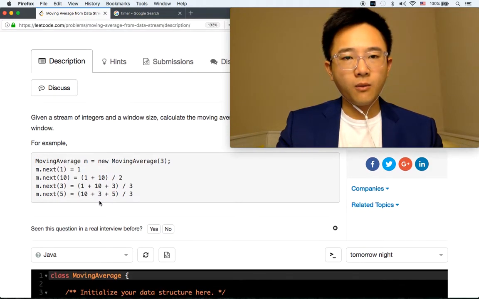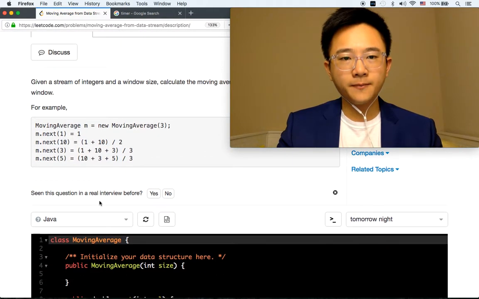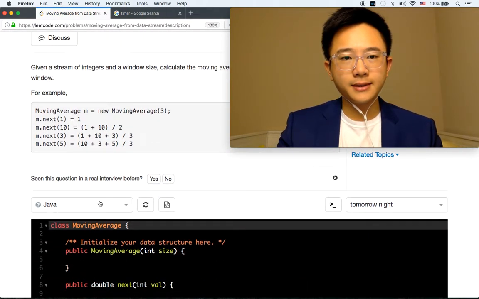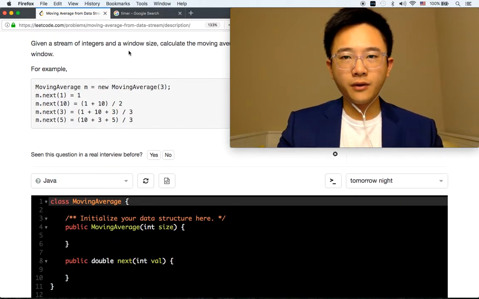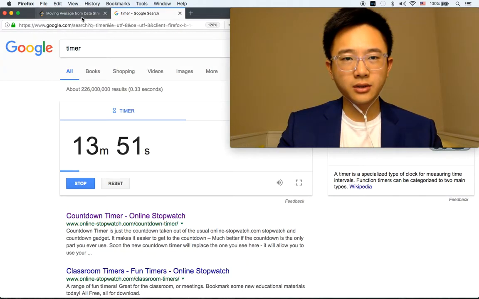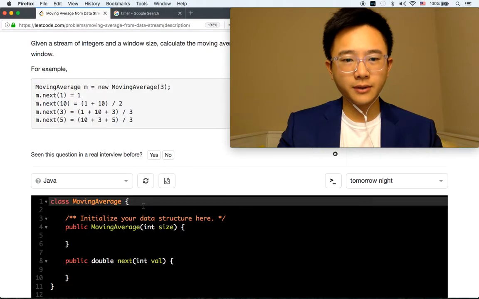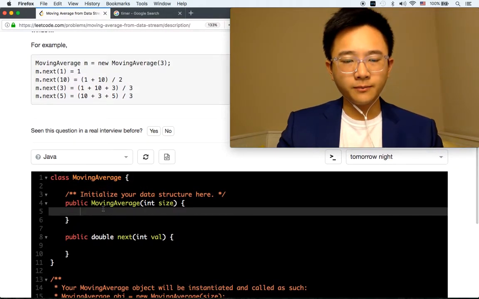So what data structure can we use? I'm thinking deque, because this is very similar to the least recently used cache. So without further ado, let's do it.